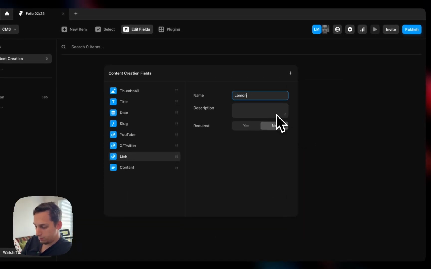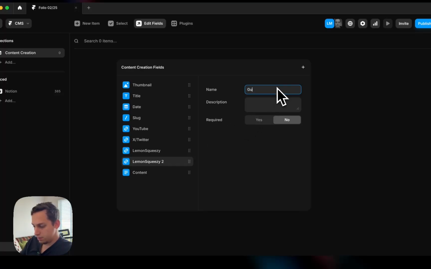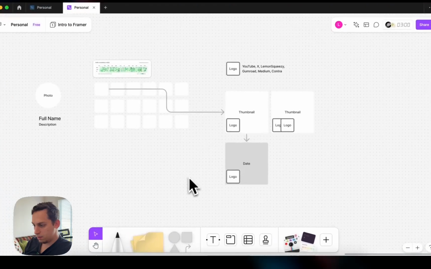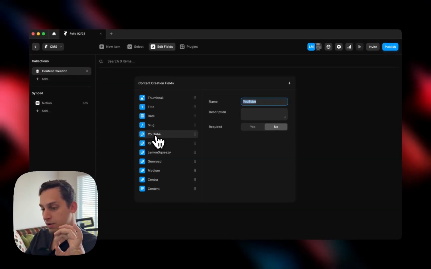link, Lemon Squeezy, and then duplicate Gumroad, duplicate Medium, duplicate Contra. So we have different links. Each one is going to link to a different video or different post, different product post, however you call that. So that's good. It's important to have this because we're going to set these links, these logos, inside this thumbnail, and we need to set a filter. If YouTube has a link, then show. If not, then don't show, right? That's important to keep in mind.